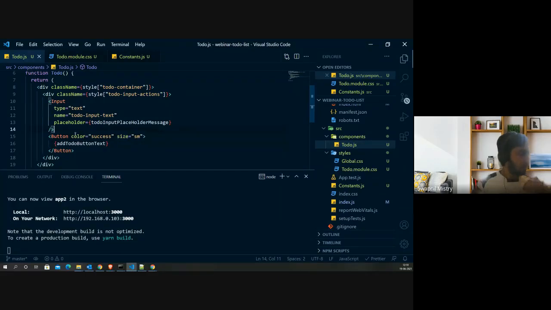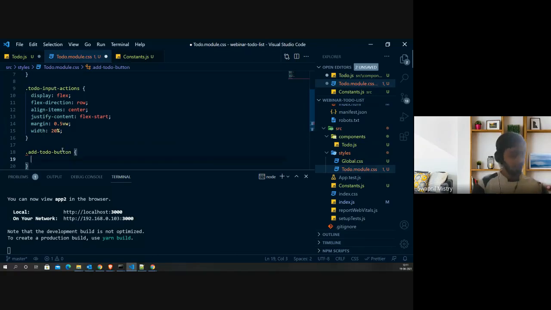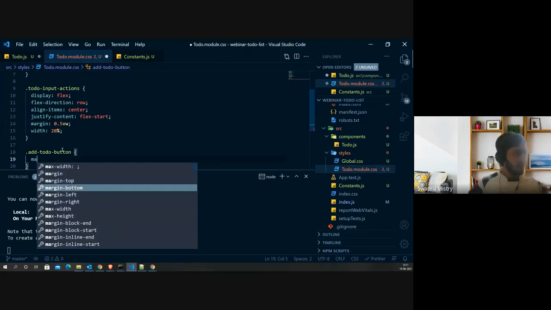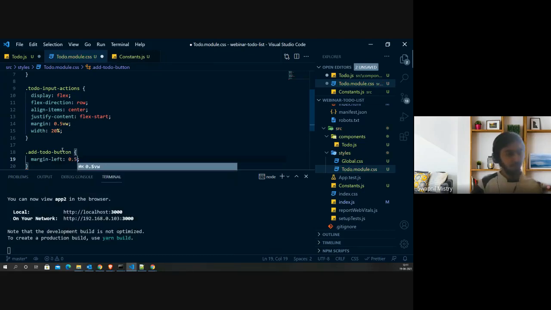But I want to also provide class name over here. So just provide class name to this button, which will be style of something like to do button. So this will be something like add to do button. Okay. So I will just pick up the class name and add it over here. I want margin left. I want to display the button at a specific offset from left hand side, so I will use 0.2 VW. This is viewport width.